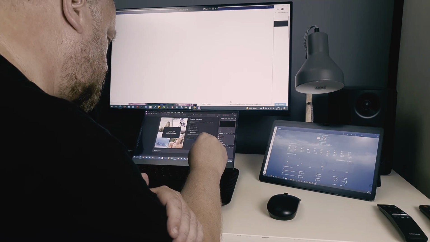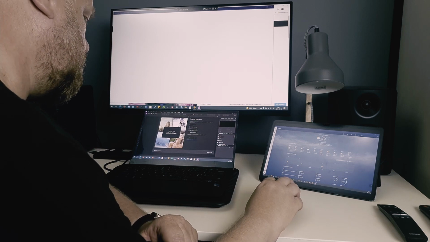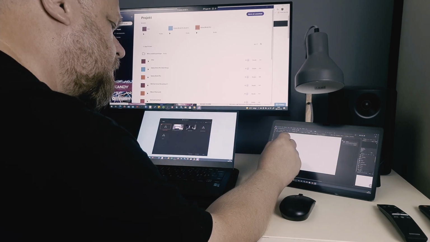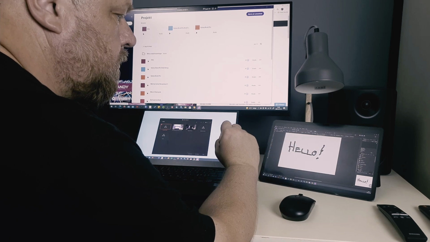And of course, the S Pen is available to use on the tablet when working in Affinity Photo, for instance. So you can draw those amazing arts you always wanted. Kind of neat little feature if you ask me.